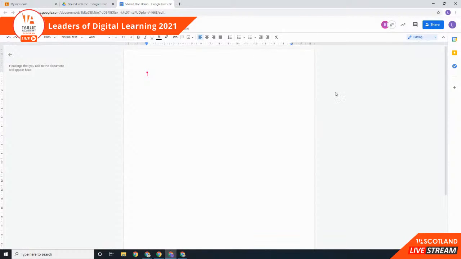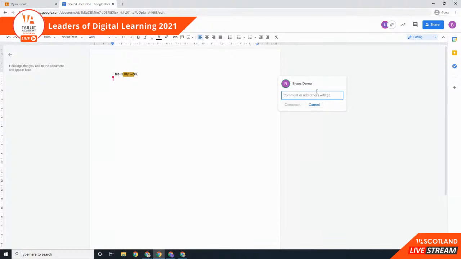So the learner can then pop in some information. This is my work. If we go back into the teacher account, we can see here that their work has gone in, and we can pop a comment in like so. Now, what's also useful is we've got another option underneath this comment option, which is a suggested edit.